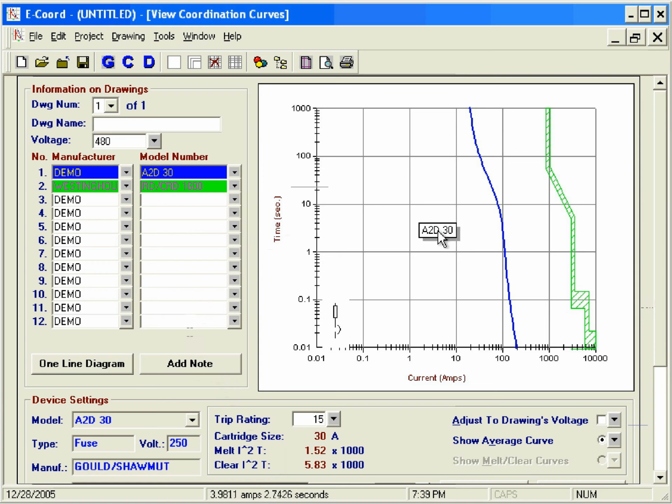Now let's add an arrow to that note to attach it to a point on the graph. So right-click it and click Attach Note to Point. Then move the mouse where you want the arrow to be and click.